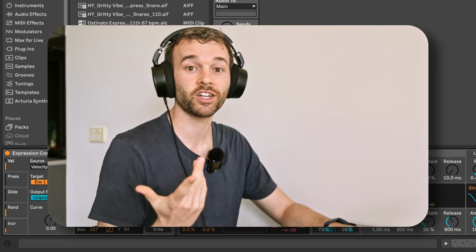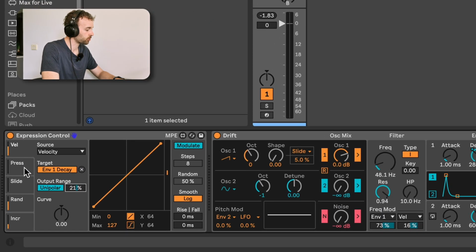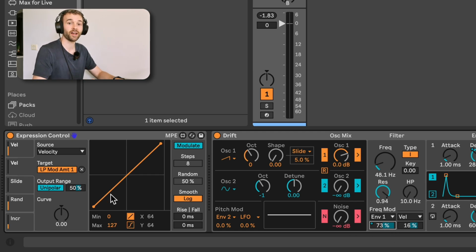Let's do the same with the modulation to the filter from this envelope. So I'm going to go ahead here and come down to the second tab in the expression control where it says press, change the source from pressure to velocity, and map this to the depth that the envelope is controlling the filter with this little percentage slider right here. And once again, we're going to adjust the amounts here to taste.